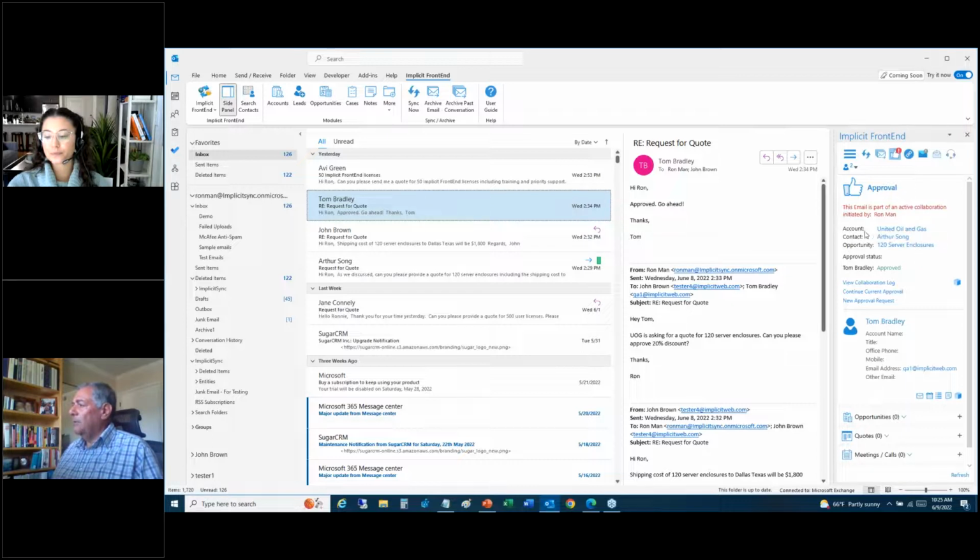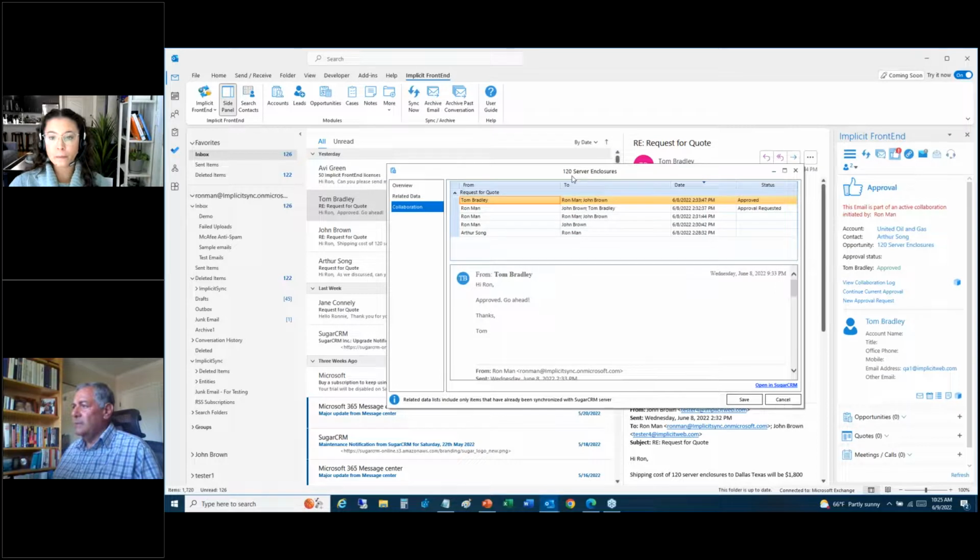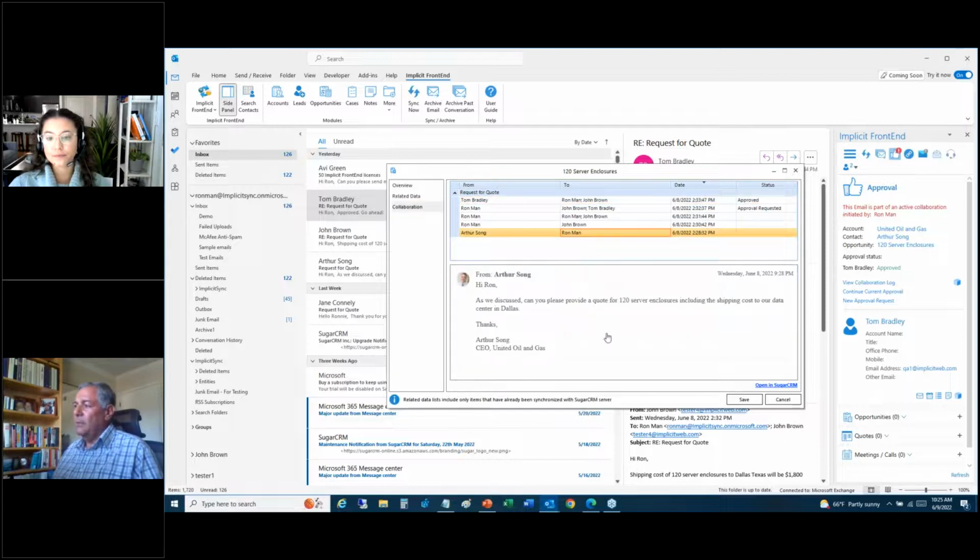The record is this account, this contact, this particular opportunity. Of course, I can choose anything. I requested something and Tom approved. Now, let me show you what it looks like. I'm opening the collaboration log, which, you can see, is part of the opportunity record. It shows up on the collaboration tab and shows me the complete interaction.